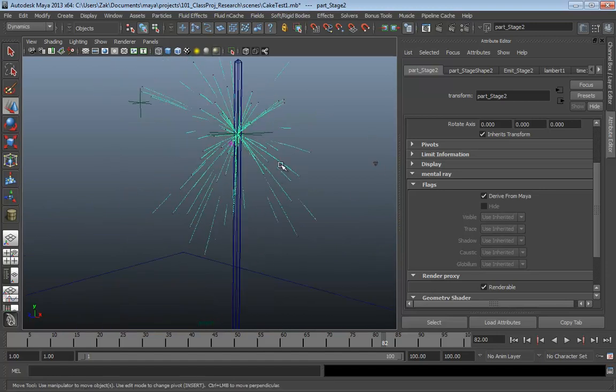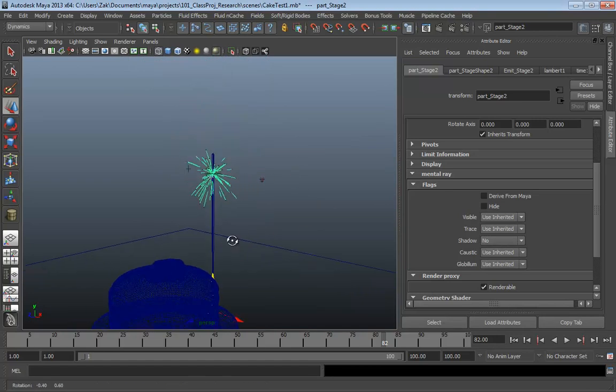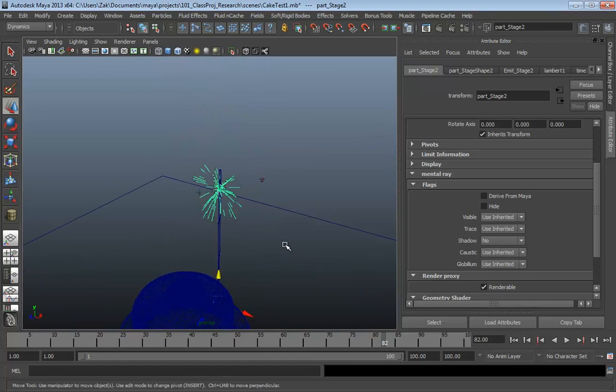Take your trail particle system. So that's stage 2. Under your transform node, remember we had those mental ray flags? Switch off derive from Maya. Turn off shadow, so set shadow to no. If you don't do this, then later on, when you light your scene, your sparkler will leave a little tiny fuzzy shadow somewhere on your table, and it'll look terrible. So once again, go to stage 2, expand mental ray, expand flags, switch off derive from Maya, and take shadow and set it to no. Basically, you're saying that this particle system never casts shadows.